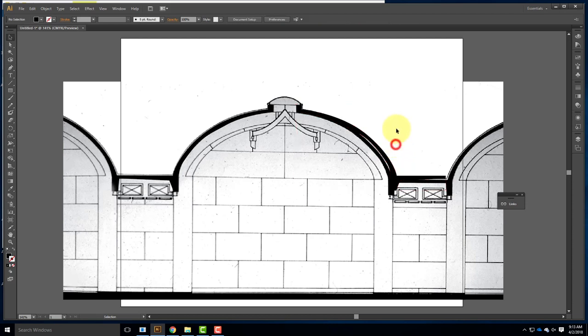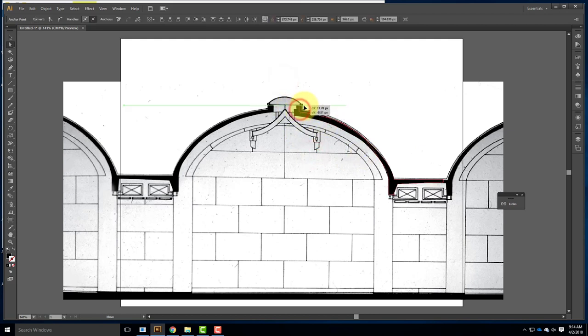Looks like I need to move a few of these points. I'll go to my direct select, select the lower section of points there, and we'll move those down. Oops. This one needs to go out a little bit, like that. Why this particular drawing wasn't symmetrical on both sides, I'm not quite sure.